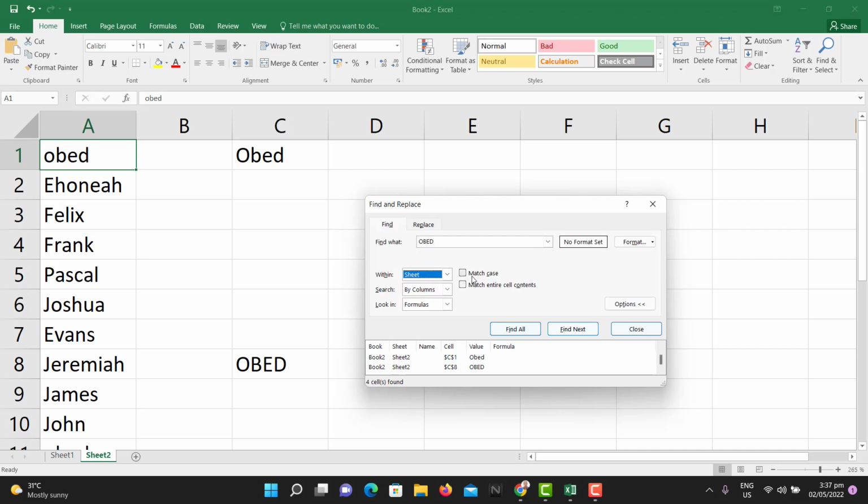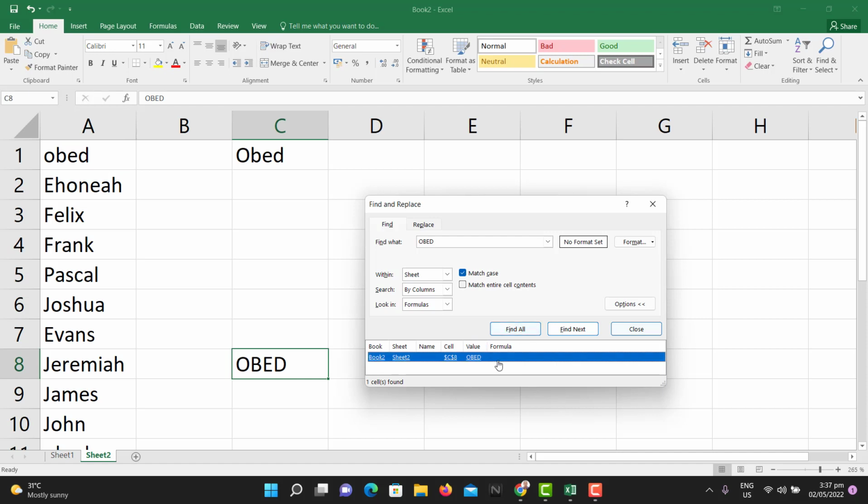The next thing you can do is to select Match Case. If you select Match Case this time around, when you Find All, let me click on that, you realize that only one option is retained, the reason being that there is only one option that is the same in terms of the case, whether lowercase or uppercase.